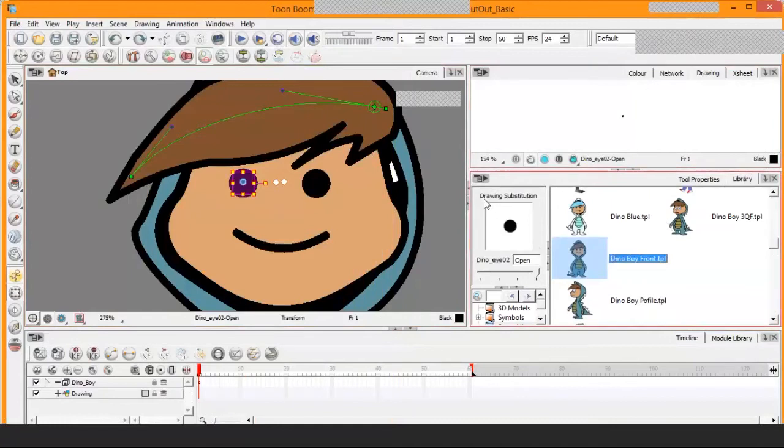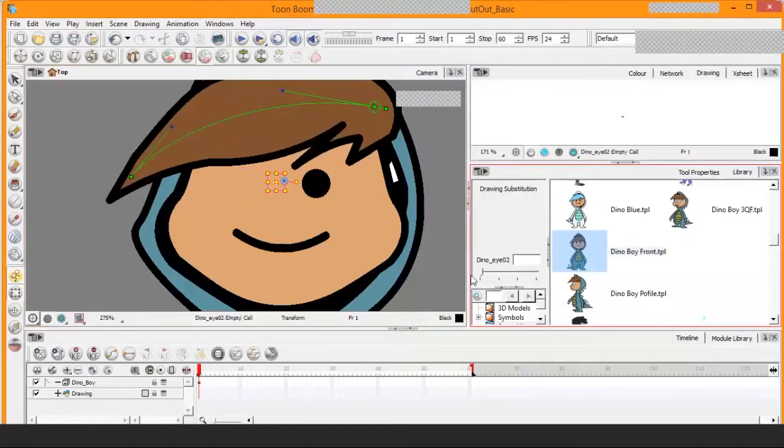you'll see something here called drawing substitution. So for example, Dino I. This drawing is known as Dino I2. You'll see some little marks right here. If I drag this little marker here, it substitutes the drawing. If I drag it over, it substitutes it for the eyes being closed. And if I substitute it over here, it basically has an empty drawing where nothing is being displayed.